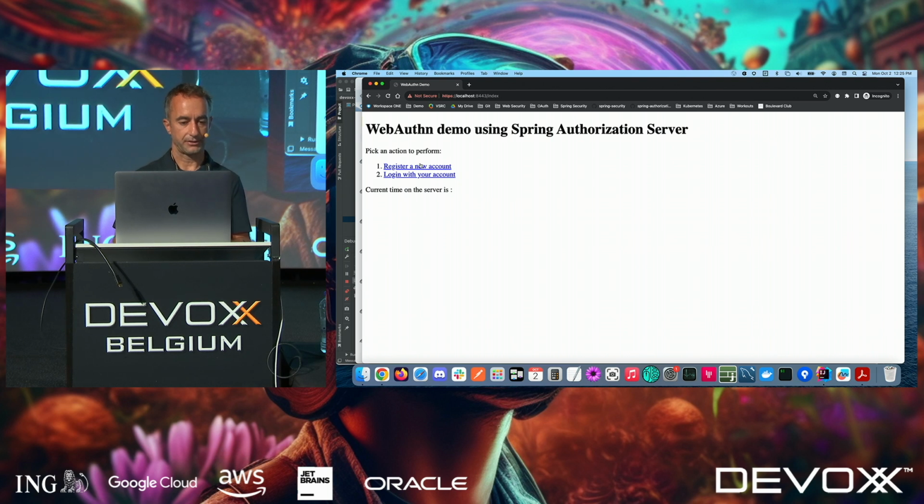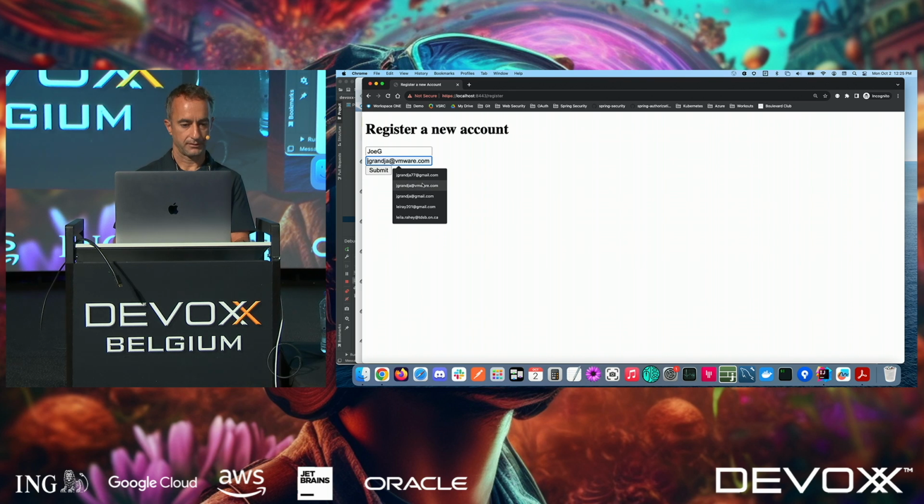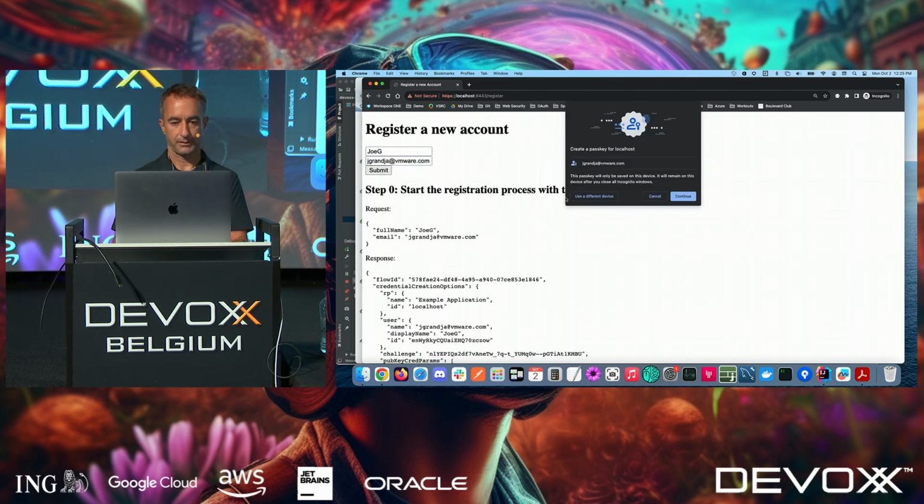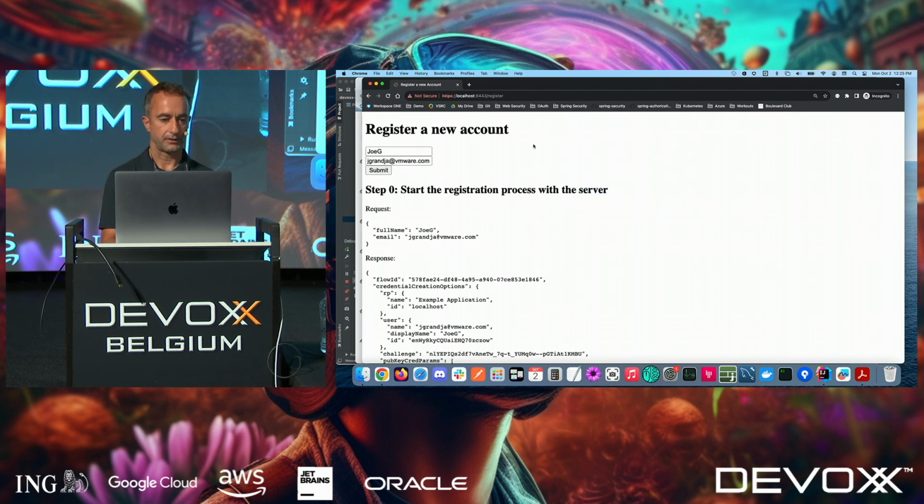All right, so I'm going to register my new account. Okay, so create my passkey. I'm going to create it in my platform authenticator, ultimately the underlying Chrome and the underlying macOS keychain. That's where my private key is going to get stored. And continue. Okay, so I registered now.